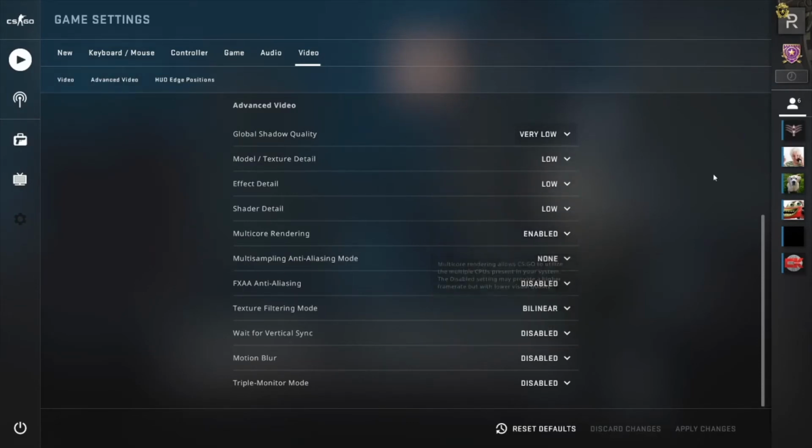Multi-core rendering, if you have more than one core CPU, which most are, you're going to have this enabled. Multi-sampling anti-aliasing, I'd keep this on. Nvidia FXAA anti-aliasing, I'd put that as disabled. Texture filtering, I'd have this at bilinear, but you can play with this a little, see what you guys like. Most people keep it all the way down at bilinear.